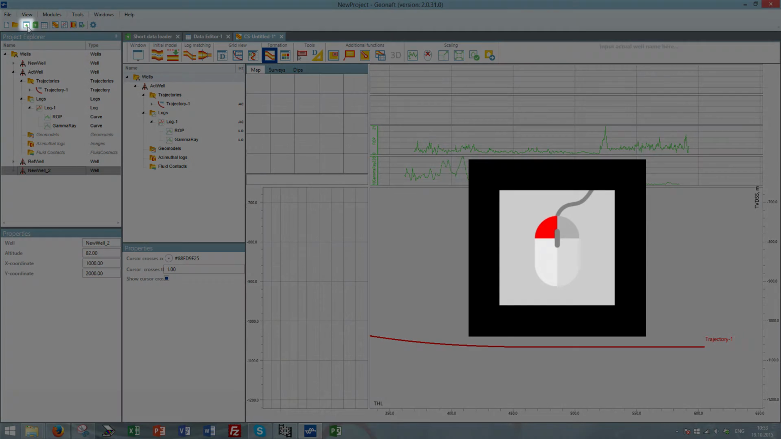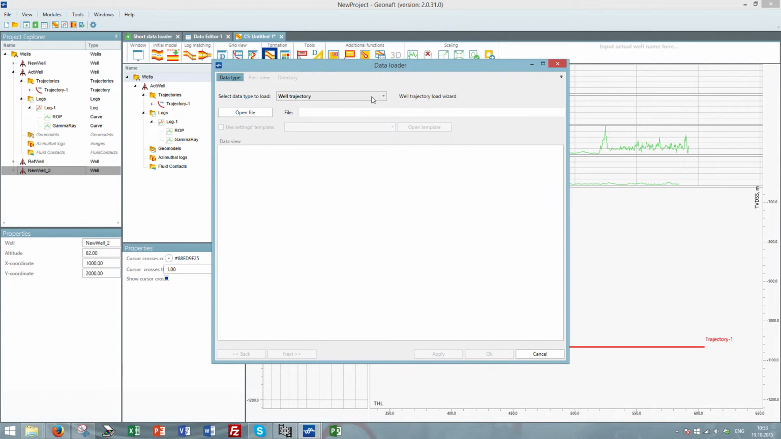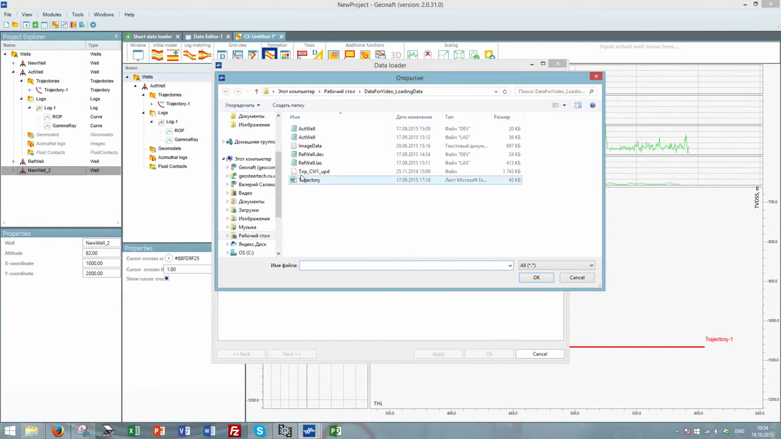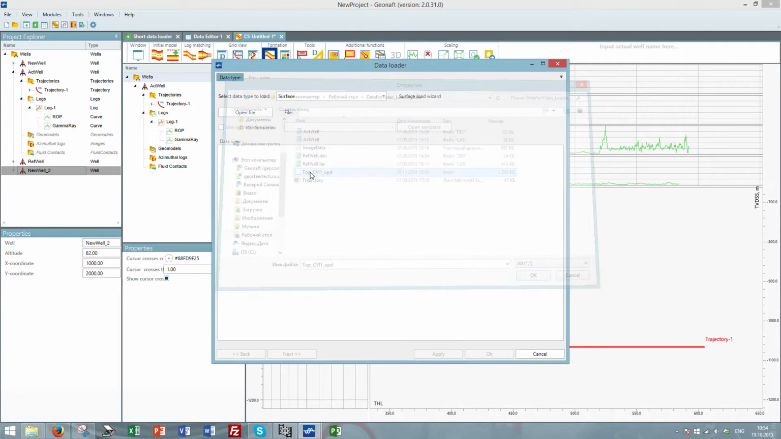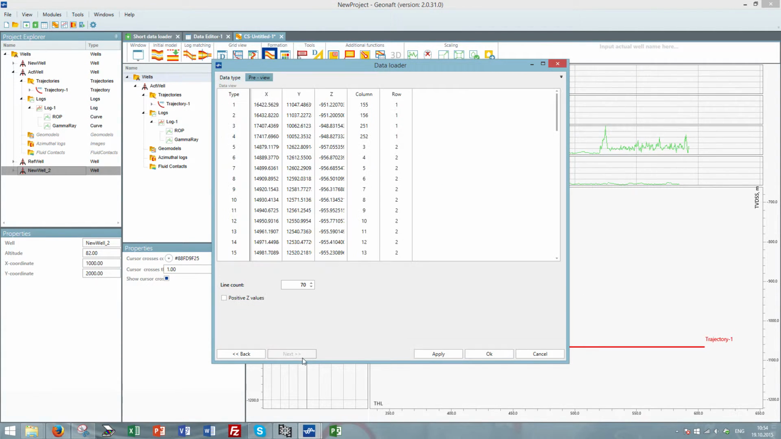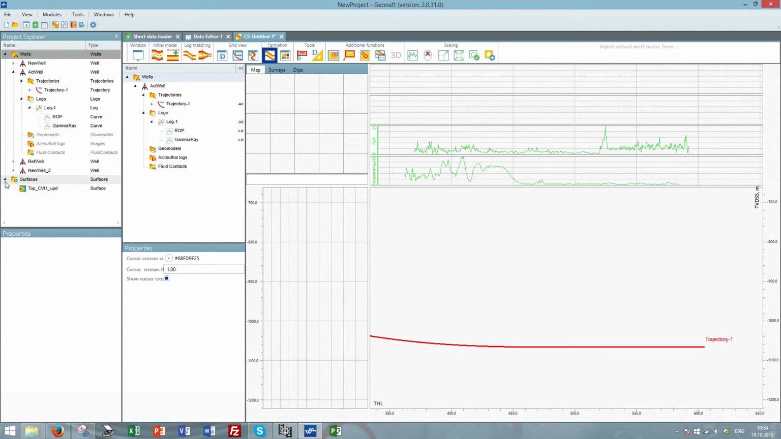In Geonaft you can import 3D surfaces from 3D geological modeling applications. For this they should be in Earth Grid Vision format. The imported surfaces can be displayed in the cross-section module and the 3D module. The surface data in tabular form can be opened in the data editor.